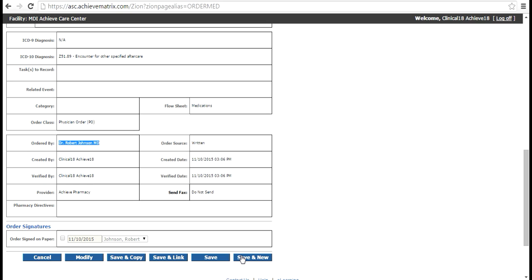Save and save and new. Save will take us back to the order section. Save and new will keep us inside the orders where we can just continue to add more and more. So I'm going to click save and new and work towards the next order.